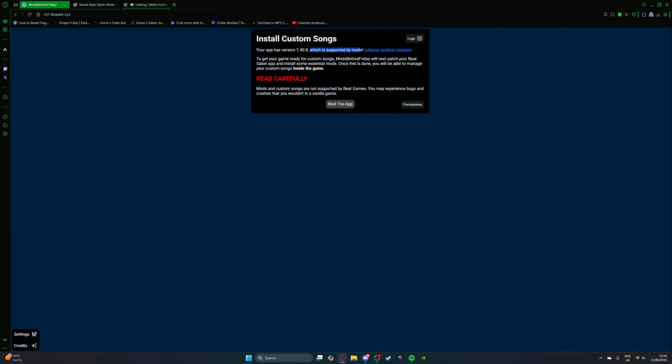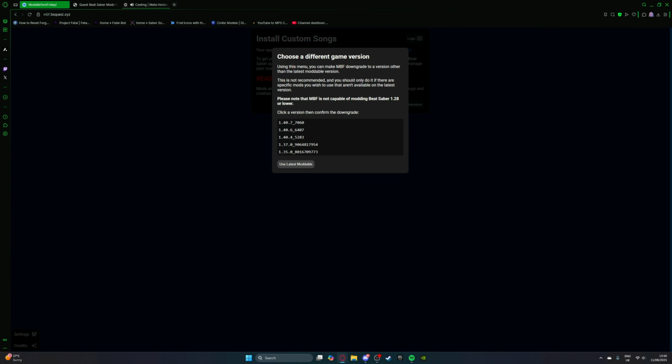And it says it is supported by mods, but you can choose another version here. I would highly recommend choosing another version. They do say it is recommended to mod the latest version of the game, but I prefer dropping down versions because there are some mods which are really good, and some mods which you should install as well, but they're not available for the latest version of Beat Saber. So you can just click this, and there's loads of modded versions. I say loads, there's not that many, but there's enough.